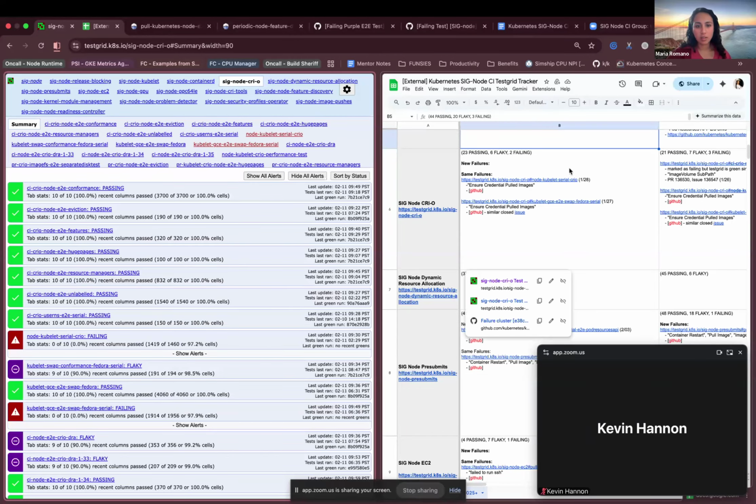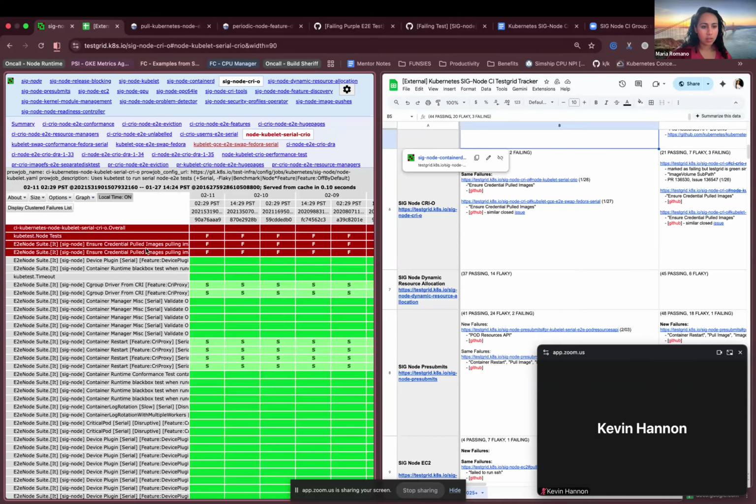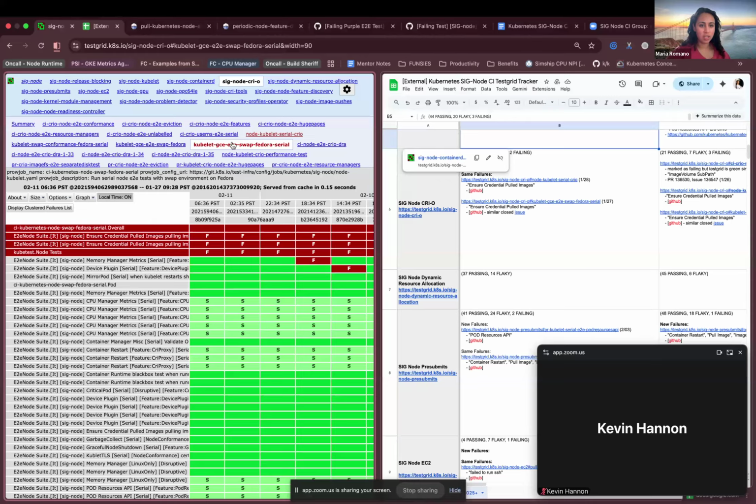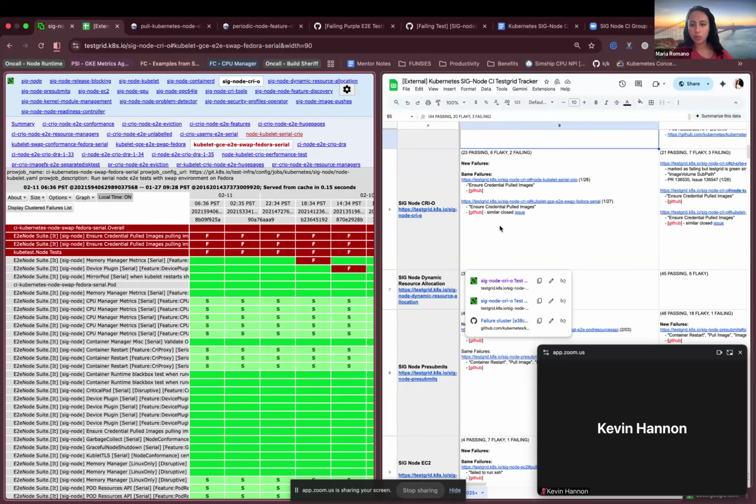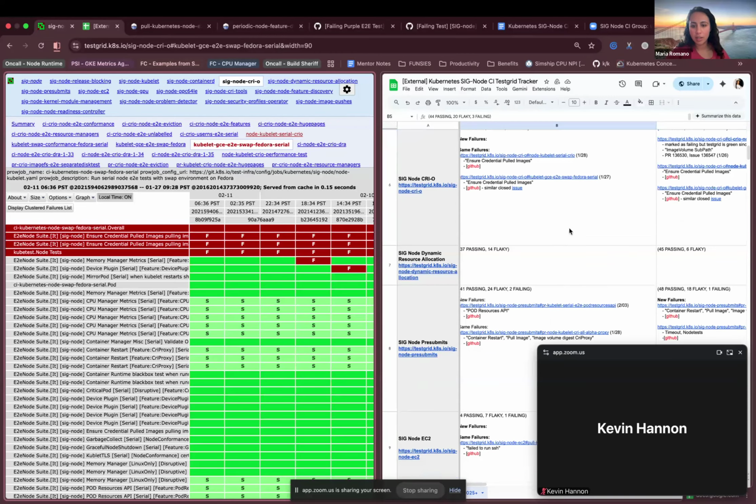And then for SIG Node CRI-O, yeah, an improvement. Last week was 3, and this is 2. And the 2 had the same error: the ensure credentials pulled images for Node Kubelet Serial CRI-O, and then Kubelet GCE E2E swap Fedora serial, both the same tests. We'll put an issue for both, and since it's the same message, I'll put it for the same failure.